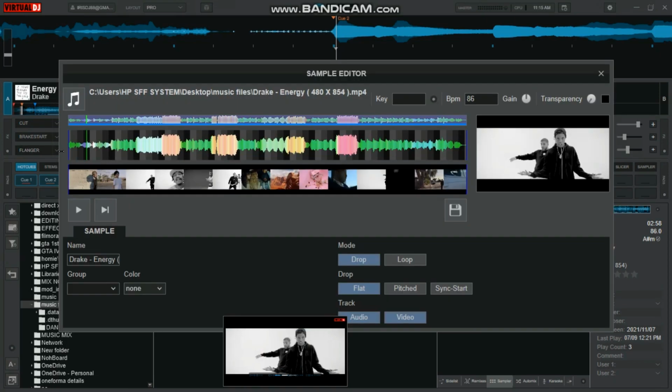Now we can grab our little blue playhead and move it to the position that we want. There's one at the end as well. We can also move that.